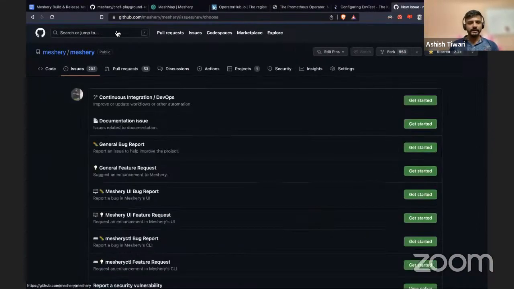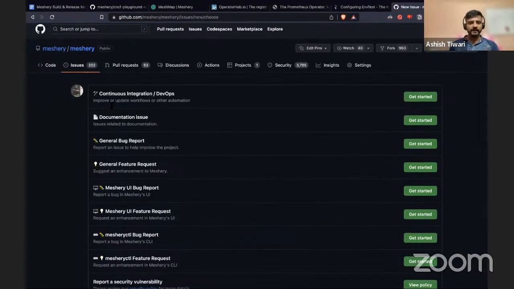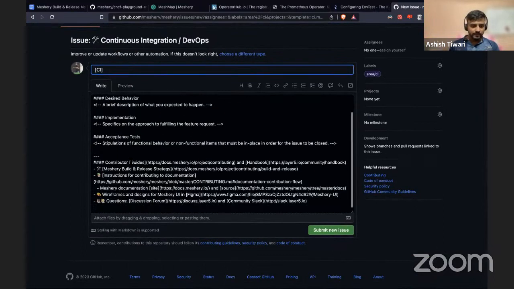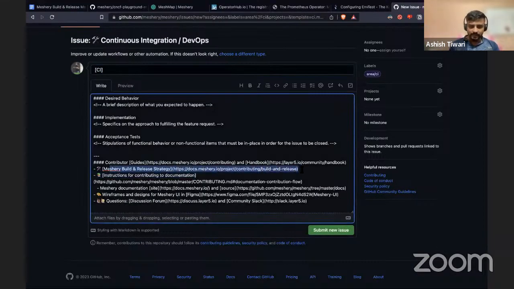So for example, if I try to create an issue in the core repo and select this particular continuous integration / DevOps option, I do get a link to the build and release docs instructions over here, and yep, there is no link to that particular sheet I was talking about. So this is a small issue.